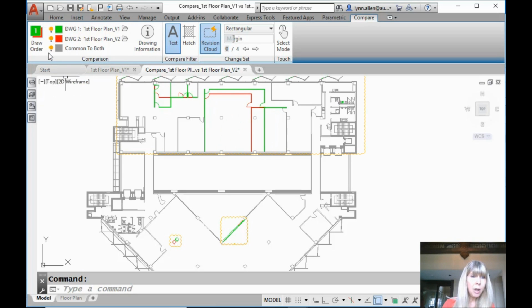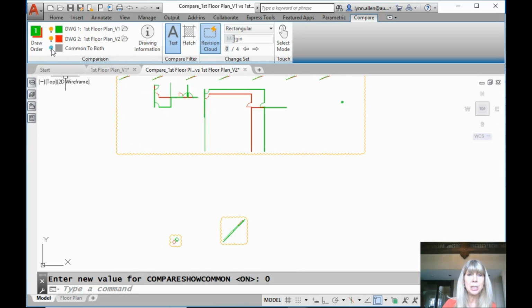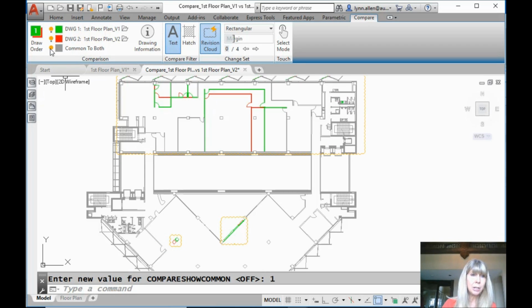And you'll see that you also have the ability to change the draw order. Maybe you want to put version 2 on top. So you can see that there. That makes it a little easier for you to read. You can also turn off some of the information. Let me turn off everything that's common to both. I think you noticed that everything that was common to both was in a gray color. Okay, we can turn that back on. Maybe you want to turn off the differences in drawing 2 or in drawing 1, whatever. So you have the ability to turn those on and off.